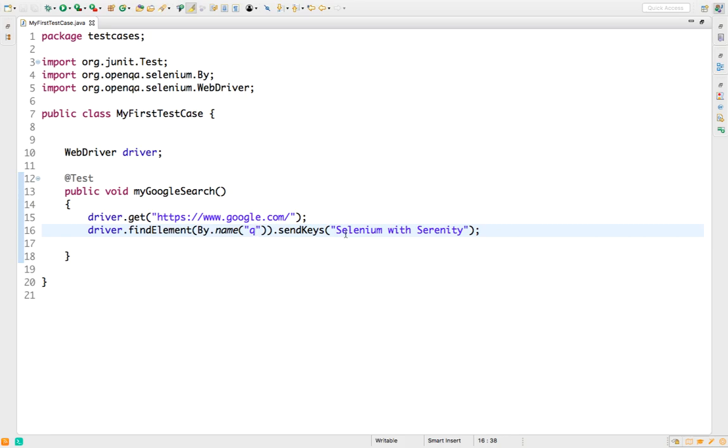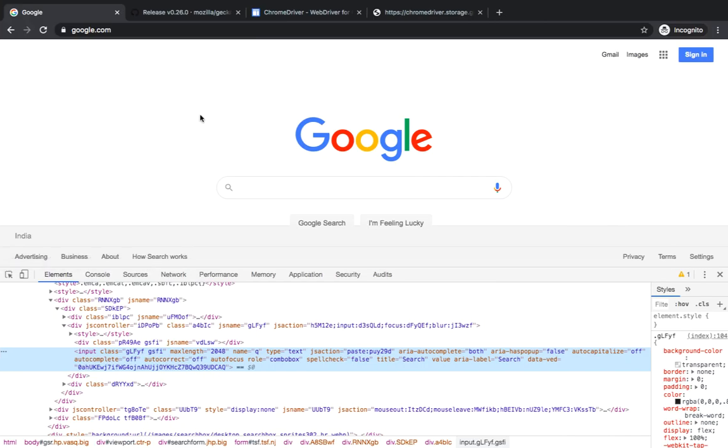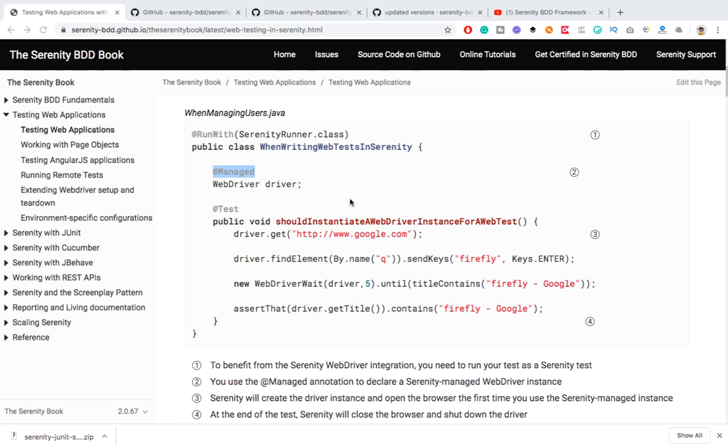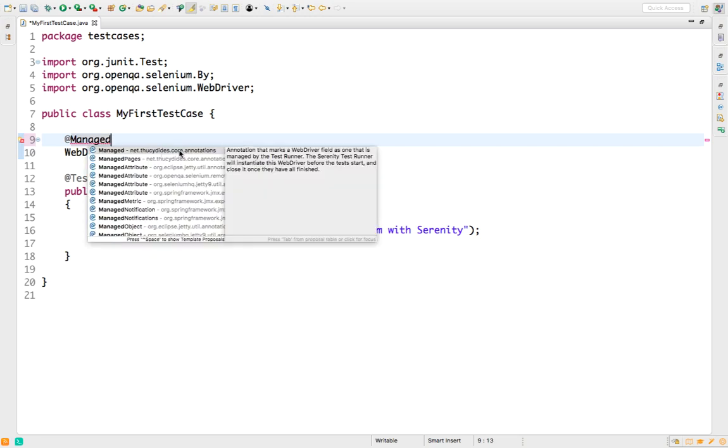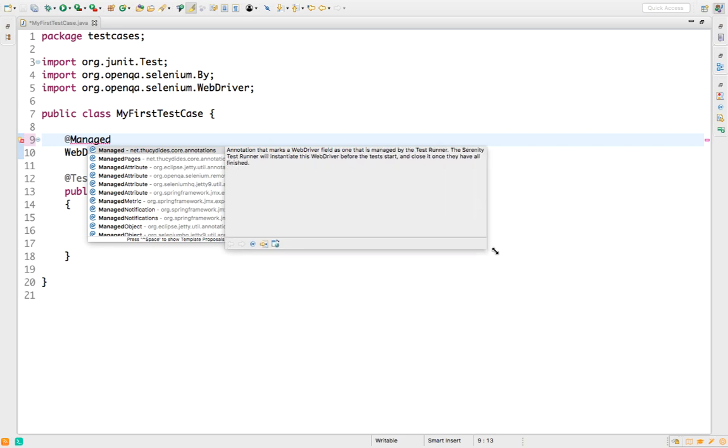But here is a quick change that we need to make. So first of all, we need to use one @Managed annotation. This managed annotation is coming from Serenity. The moment you put @Managed, you can see it is coming from a core library, and if you see the description, it says it will mark a WebDriver field that it is managed by a test runner.